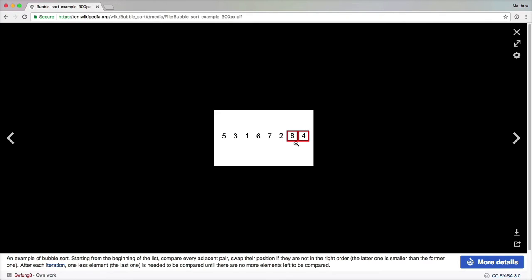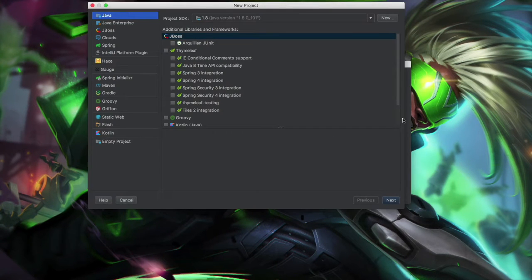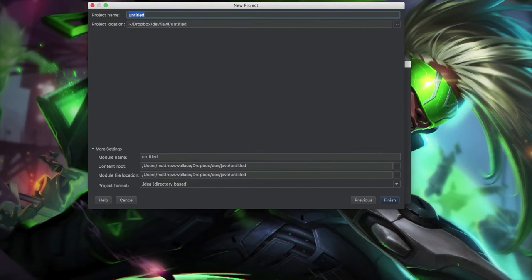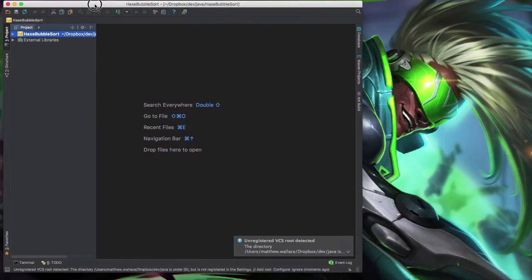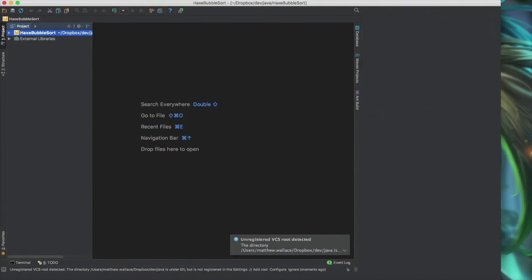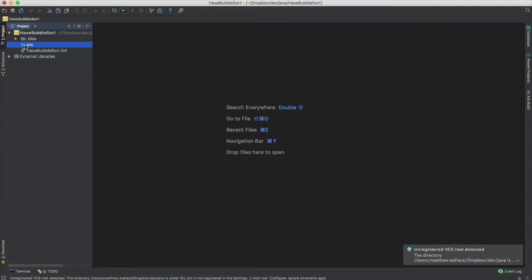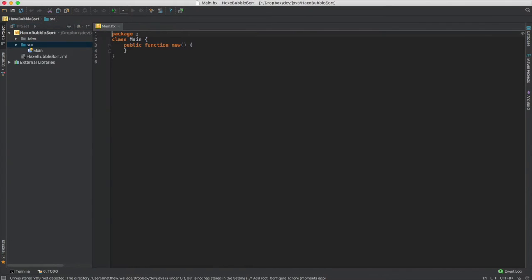So I'm just going to show how to do that in Haxe real quick. So I'm going to open up IntelliJ. I'm going to create a new project, and we're going to do a Haxe project. And I'm going to hit Next, and then let's do Haxe bubble sort. Click Finish and get this centered in my little video recording area for you guys. And then what we want to do is we want to create a new Haxe class main.